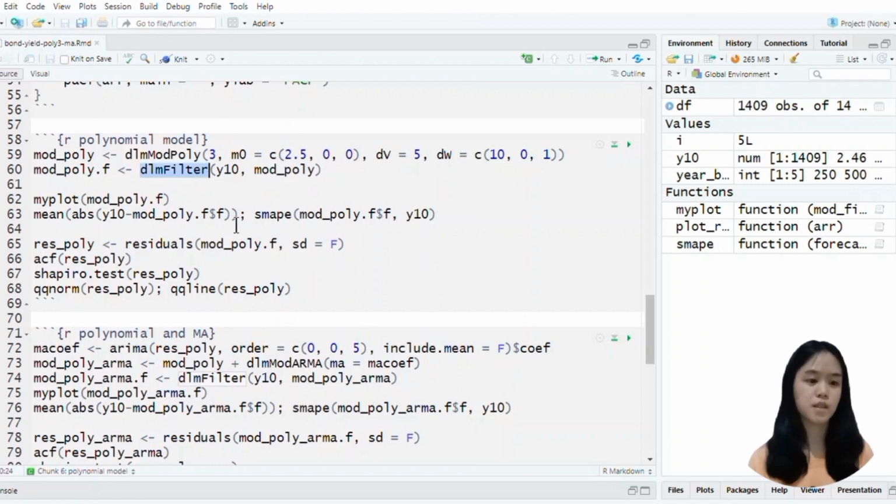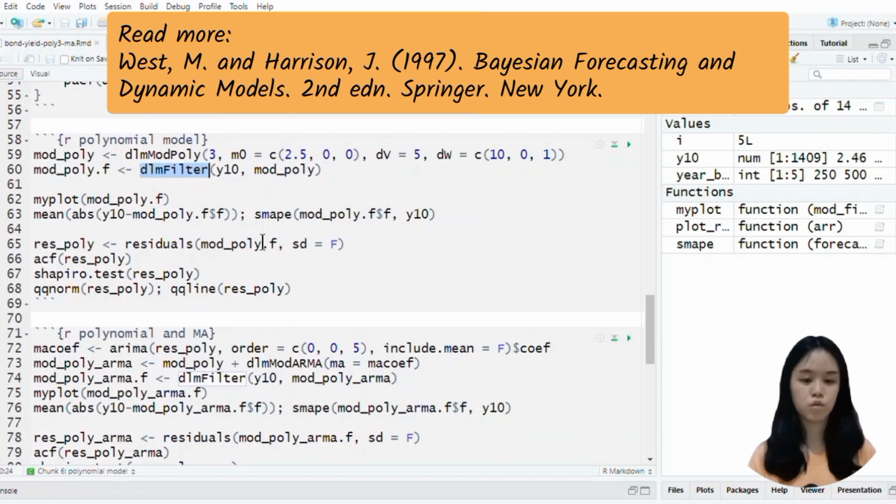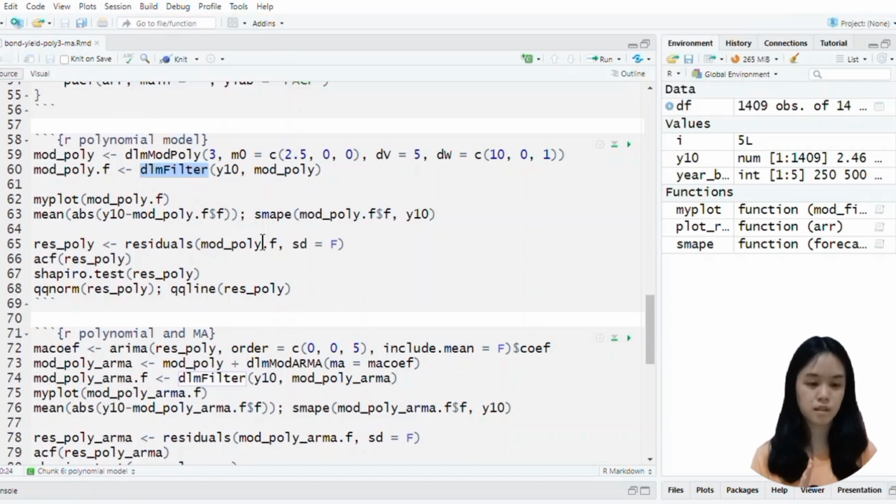Next, after building the model, we filter. Filtering is the process of fitting the model. It is the process of updating our belief of the values, whether it's the variances, the state vectors, the adaptive coefficients, and so on. The input for the dlmFilter function is the y10.